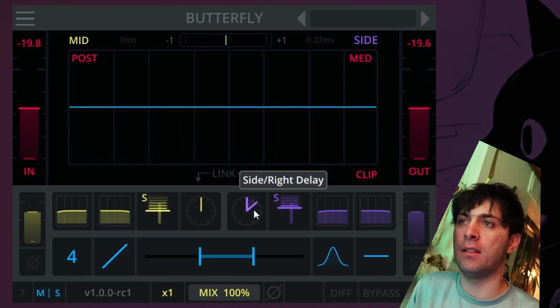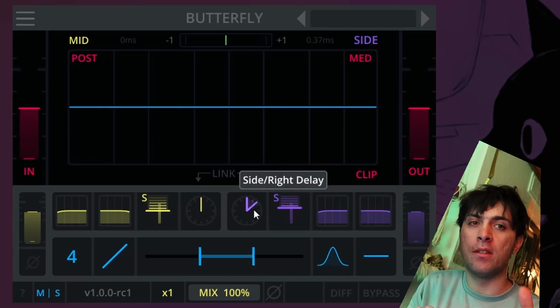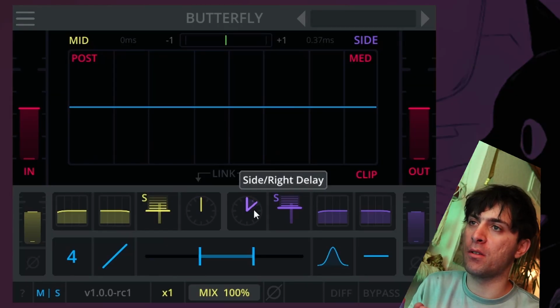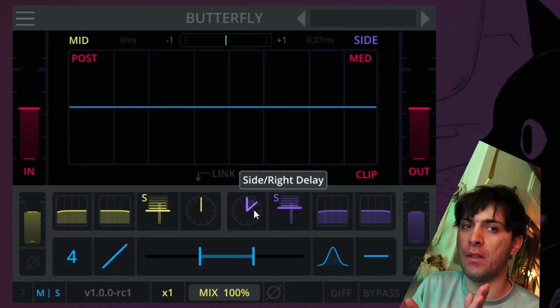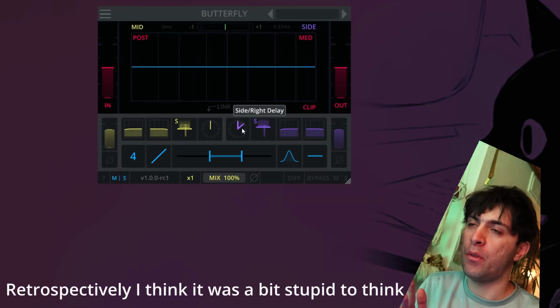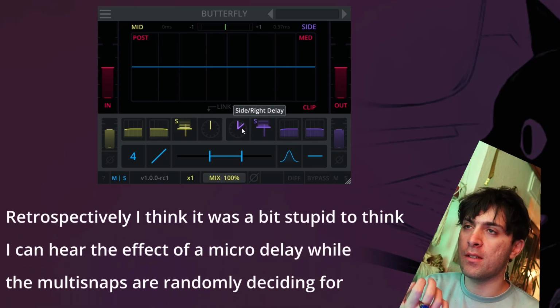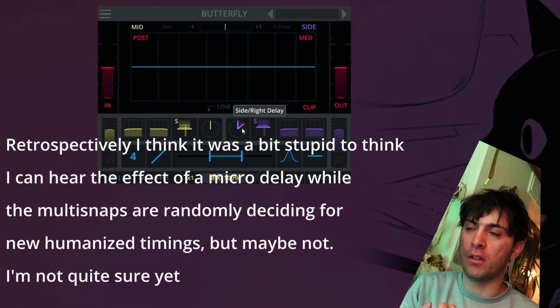And now I added a little bit of side delay. So the delay is only on the side. It's not left, right. It's mid-side at the moment. So you can imagine just everything that is stereo has been delayed, if that makes sense. And I think you can hear it. It makes everything sound a little bit more like a drop of water.